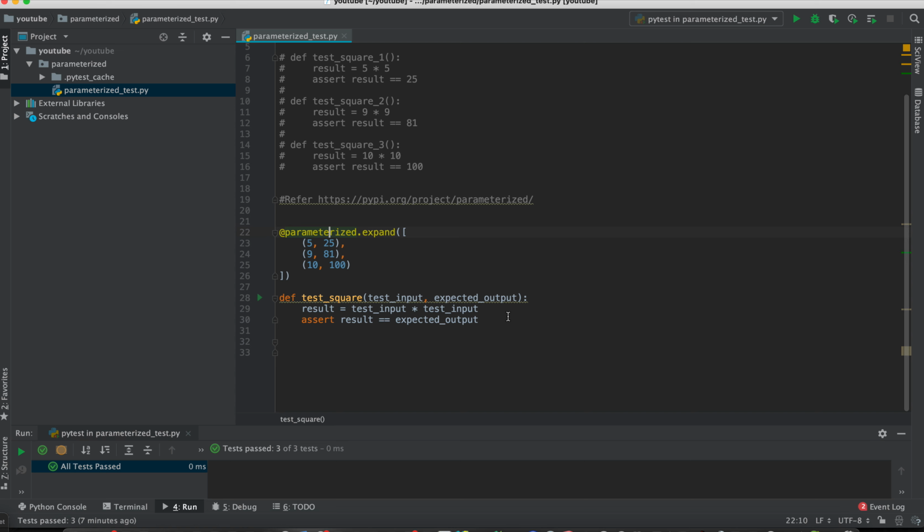And also if we want to change any inputs to a test, you can just change them in this parameterized function. Instead of changing the actual code, you can just change the inputs so that all the tests will pick those up. So this is my brief video.